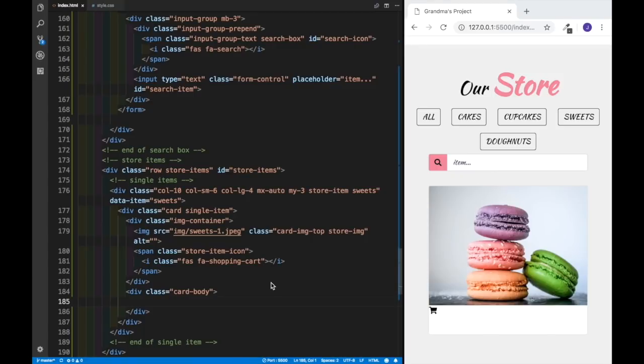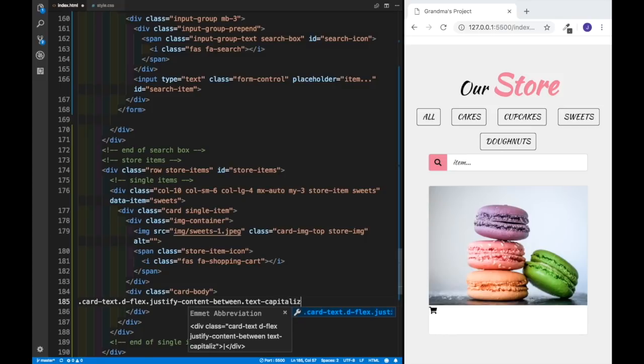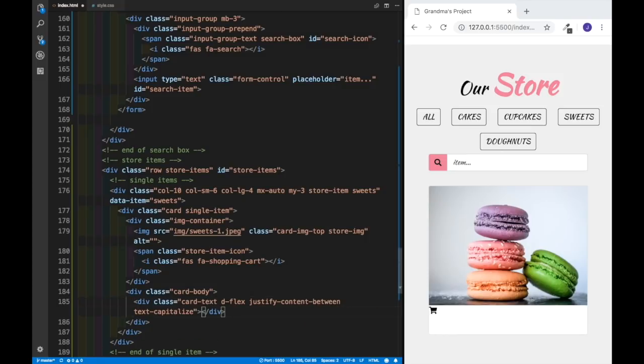So let's create first a parent div. And the parent div is just going to have a class of card text. And since we have 2 items and we would want them side by side, we'll use the fact of flexbox parent container. Then we're going to say justify content between. So we're going to push in between the items. So we're just going to make sure that there's more than enough space always in between them. And then let's also use text capitalize. So once we press the tab, this is going to be our text.